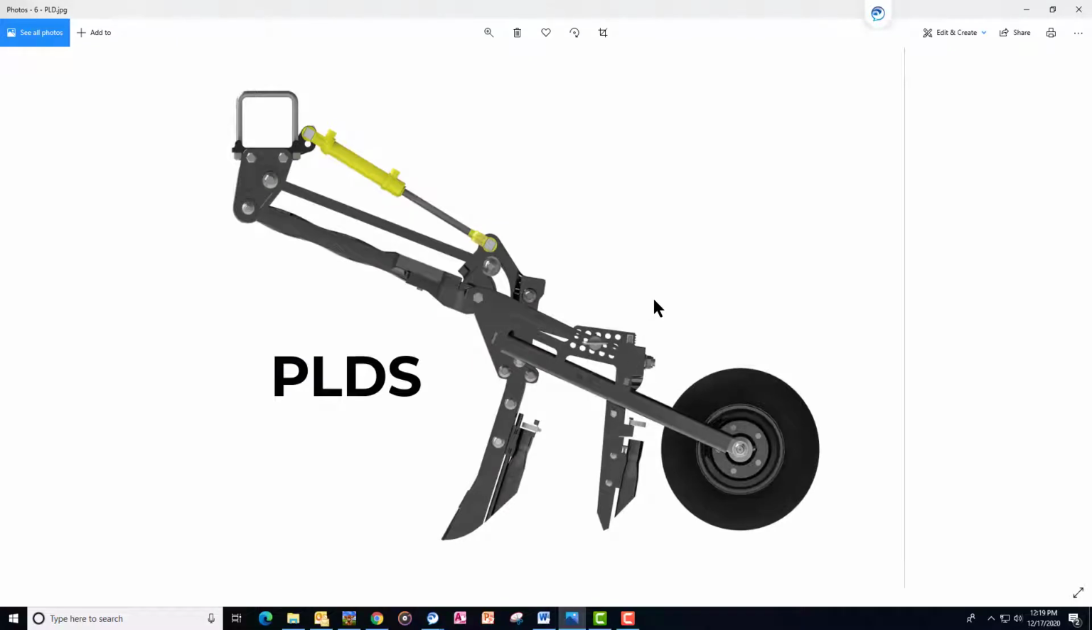New for last year and into this year, PLDS, so Paralink Double Row. So you can see that the opener is basically the standard opener, the solid trailing arm. This was the existing seed opener on the standard opener, and we've added a second opener. So this shank here now becomes the seed placement, and this one would be the fertilizer placement.